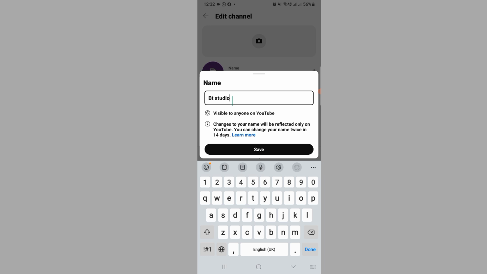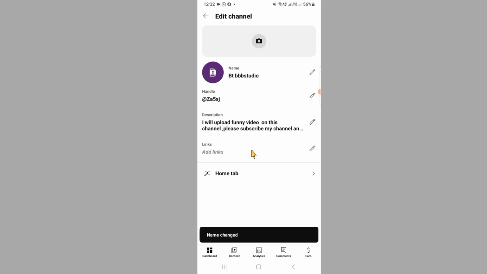Here, select any channel name. After selecting, click on the save option. So you can see the channel name is changed.